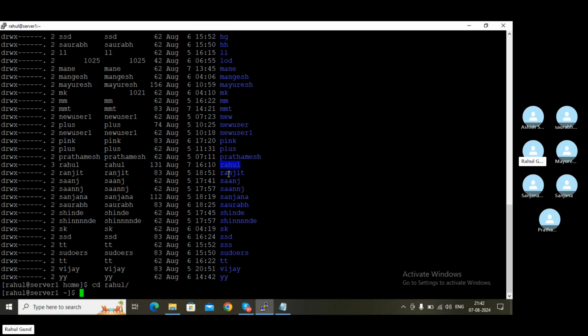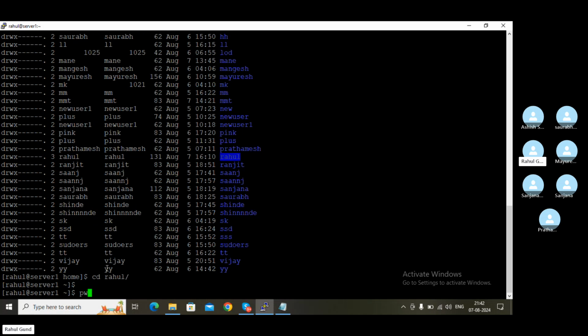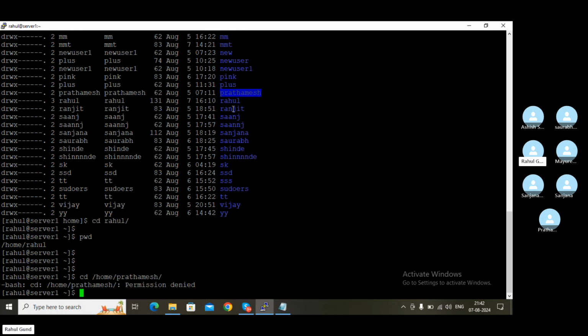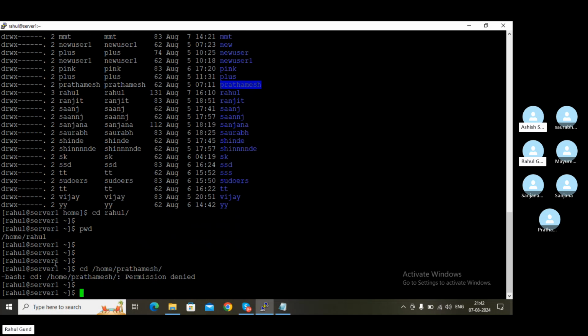Because of these permissions, whatever I create inside my home directory automatically gets that permission associated. I cannot go into the Prathamesh directory. If I cd slash home slash Prathamesh, I cannot go there. Why? Permission, because now I am the other user. For other users, what permission is there? Nothing.